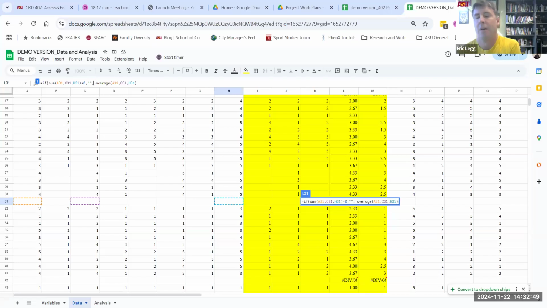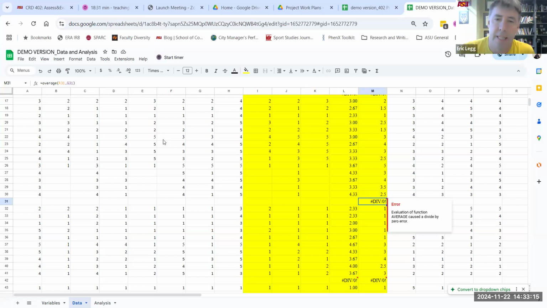What we're telling the program here is if the sum of those 3 cells is 0, in other words if they're blank, then just return a blank cell. Not a 0, because 0 would average. If the sum is not 0, then take the average score as before. Let's hope I did this right. I did. Woohoo. Now you see that cell's blank, so it's not going to screw up our future calculations.